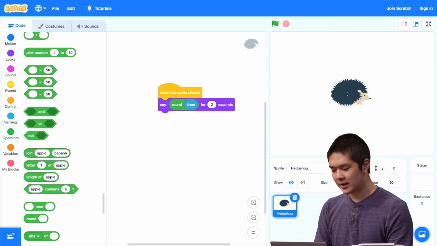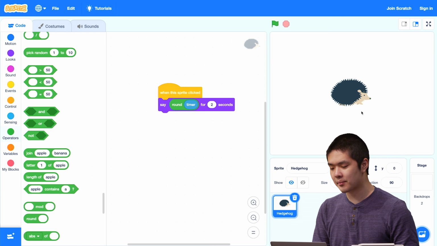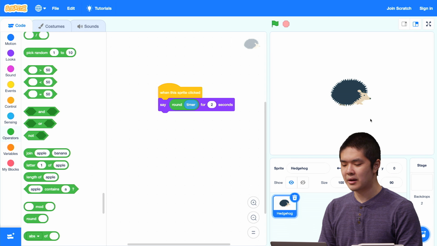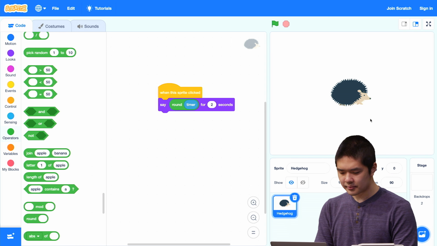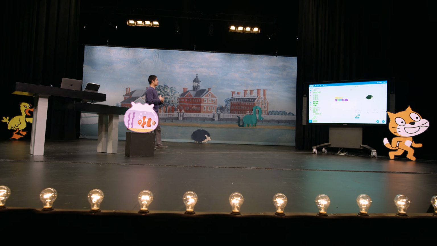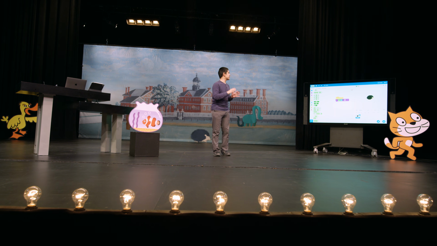Now I click on it, and it's been 58 seconds now, not 58 point something, for example. I wait a few more seconds. Now it's been 63 seconds since the start of the project. And so these values give you a lot of ability to know something about what's going on inside of the project. And Scratch just figures out what each of these values should be.